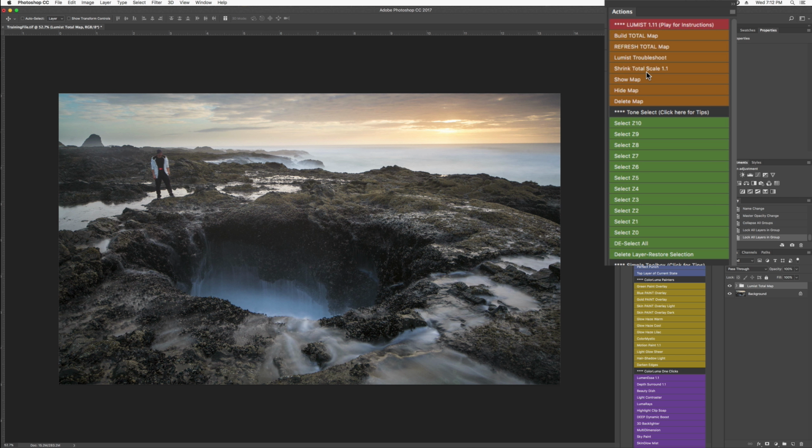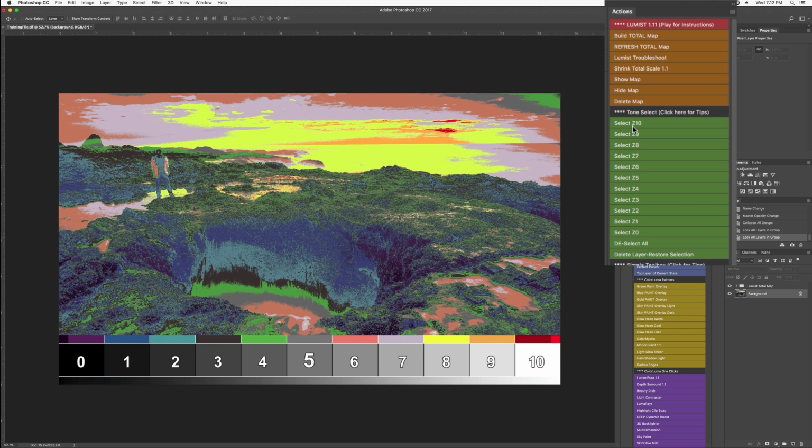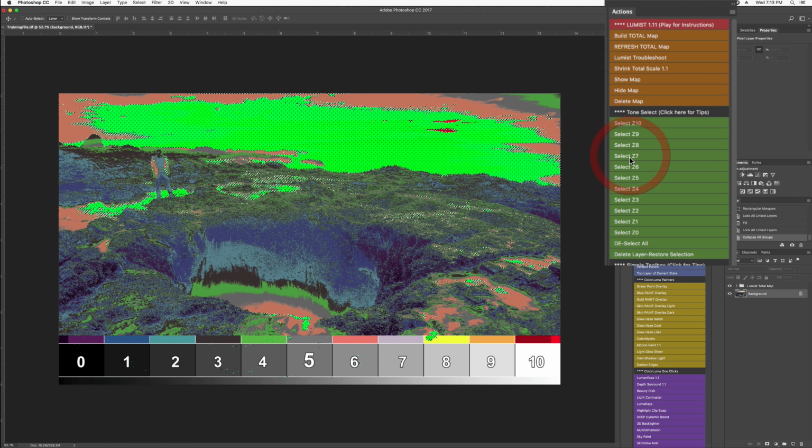You're starting at the top. You've built your map. Now you're going to go down, and here's your tone select. And this is pretty straightforward in that we can select any of these tones. And you'll see as we select, it's additive. So I select one tone, right? Let me just deselect and start that over. I'm going to select zone 9. I'm going to select zone 8. And we see we're adding together.